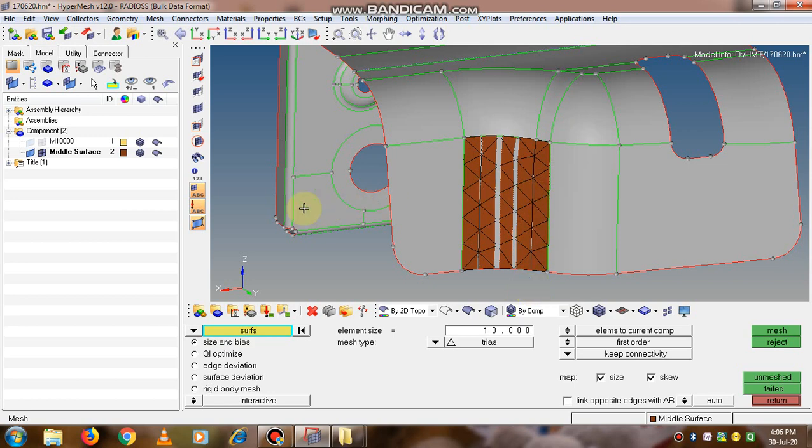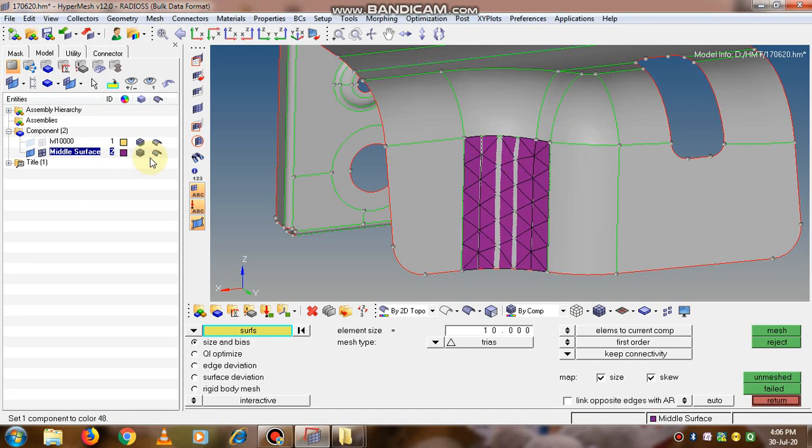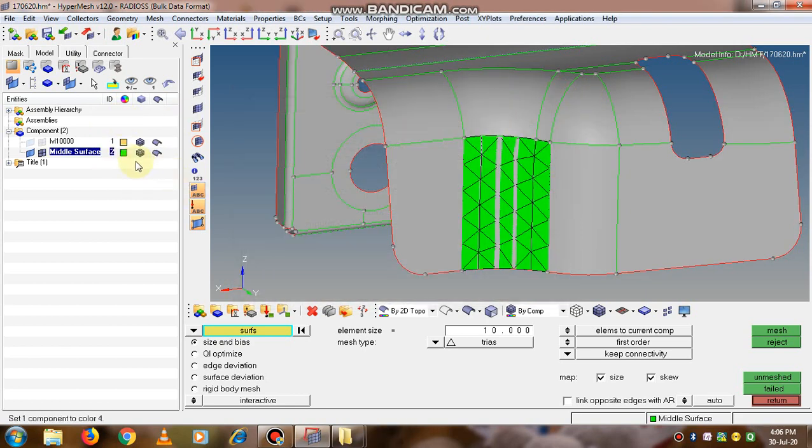Now again we will see here, the brown color is generated. So here it is brown, selected over here in current component. You can change the color by simply left clicking on it and choosing different colors. So whichever you feel good, that type of color you can select. Nothing to worry about it.